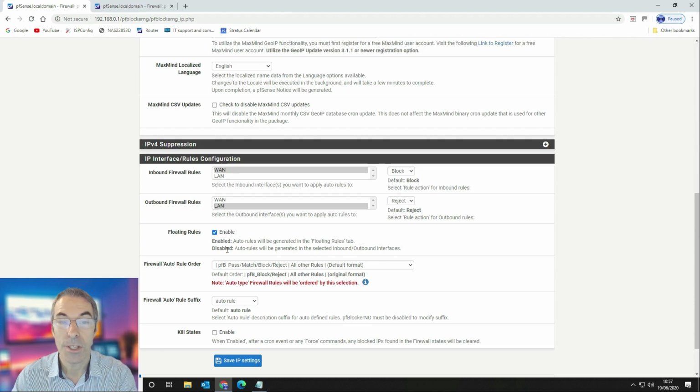We are going to be using floating rules, so tick this option here. That's going to create a firewall rule for the IPv4 lists as a floating rule. Otherwise, what it'll need to do is create lists on your LAN and your WAN side of the firewall. So if you use a floating rule, then it'll cover it across both of them.